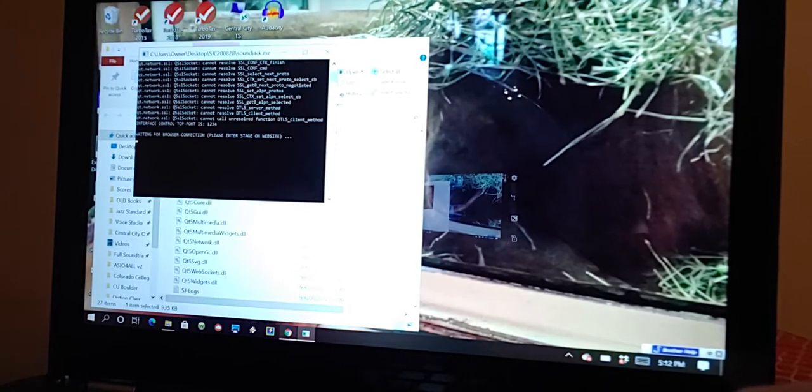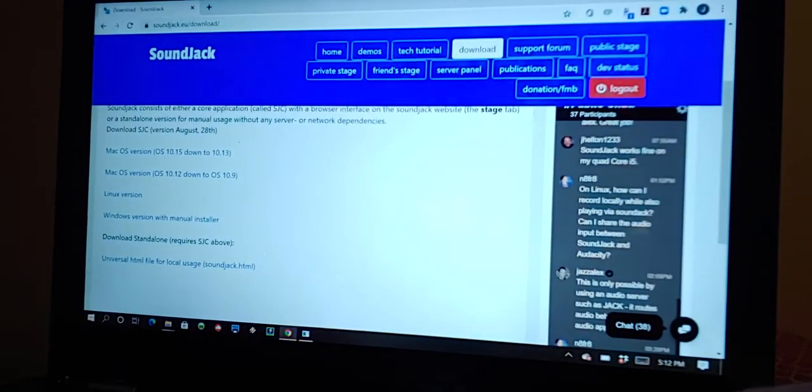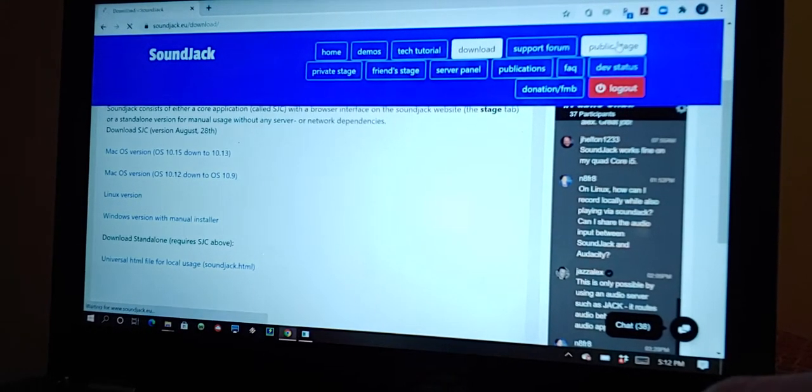Okay, so now I'm going to go back. I had only minimized my browser. I'm going to open that up. Go to stage on website. You'll see here it says public stage. So I'm going to go to the public stage.